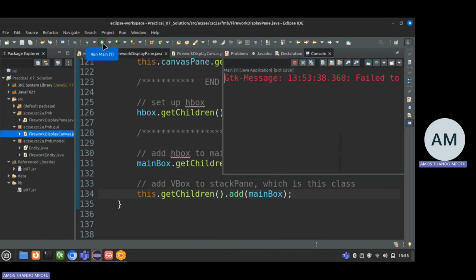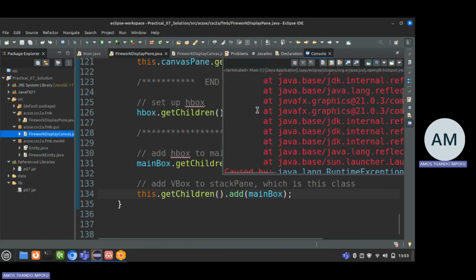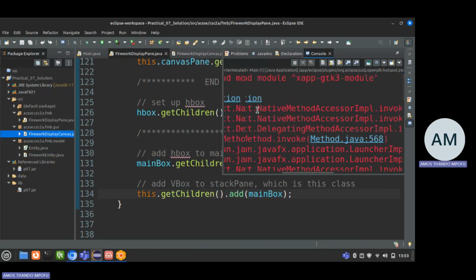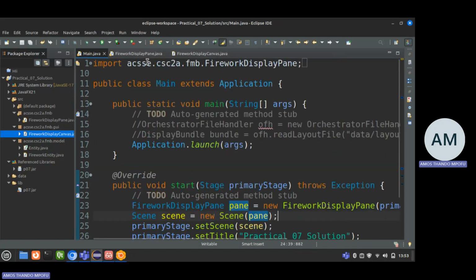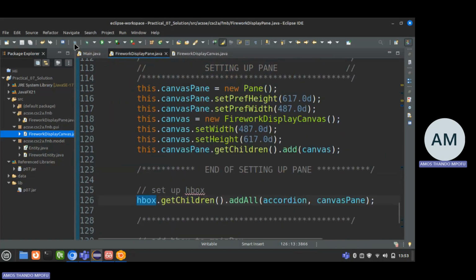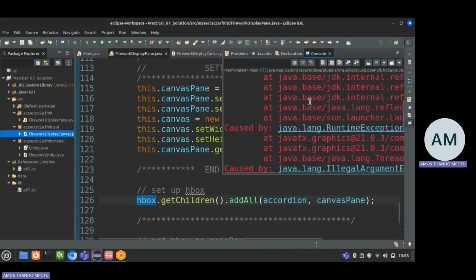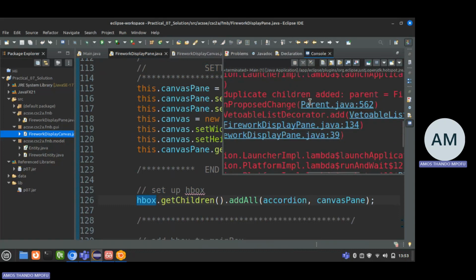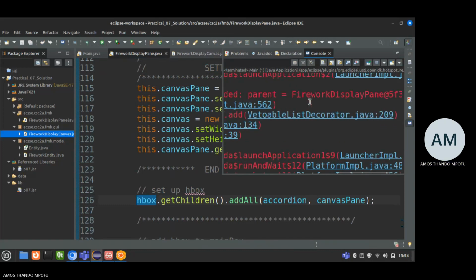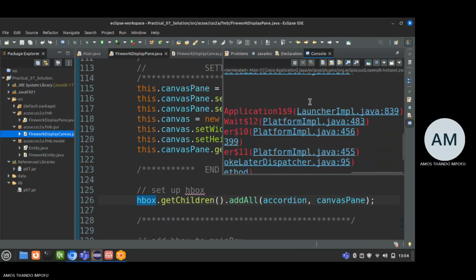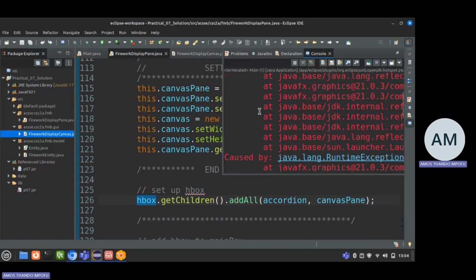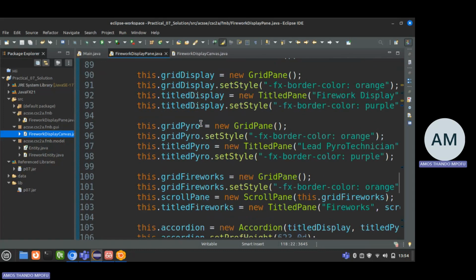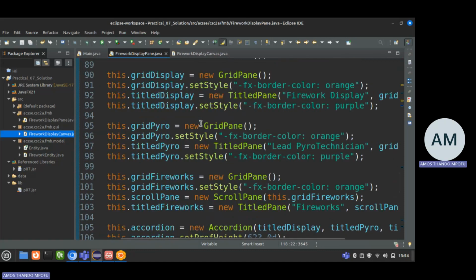So let's display. I think it should have everything now. Okay, something is not right. Application start method. Did I set up everything correctly? Okay, everything's set up correctly. Something is not right. Let me see. Duplicate children added. Firework display pane. What duplicate children did I add? Did I mess up the order? I mean, they should have duplicate children, not the same child though, but different.